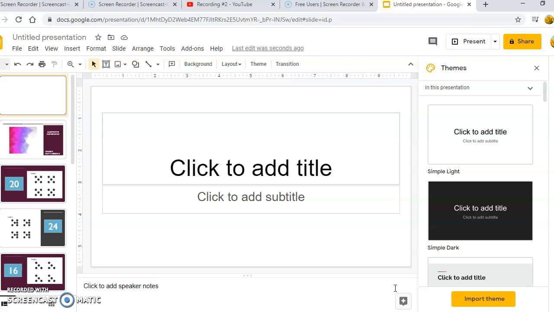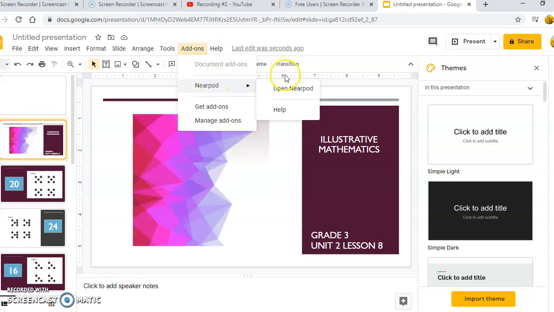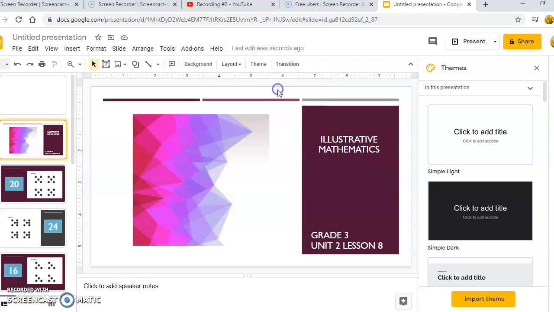Now, once they're all uploaded, if you go up to that top line here where it gives you all of your options, we're going to do an add-on. And one of your add-ons is going to be a Nearpod. I do believe I'm supposed to click the slide first. I'm not sure, but I'm just going to do it anyway. Then I'm just going to open the Nearpod.